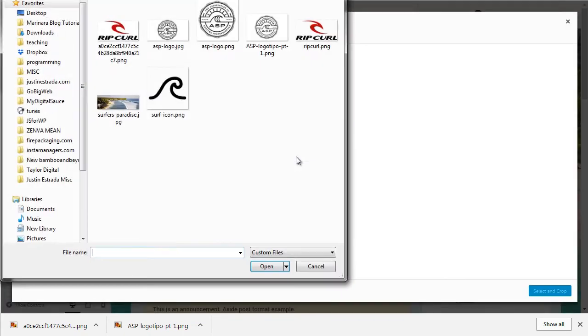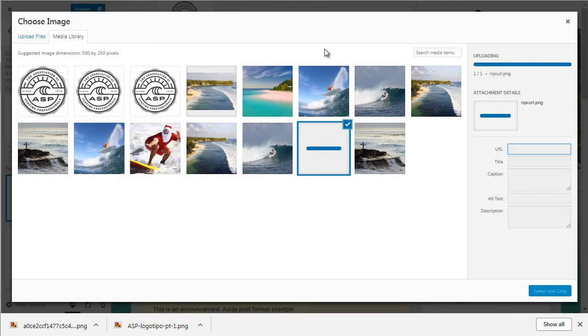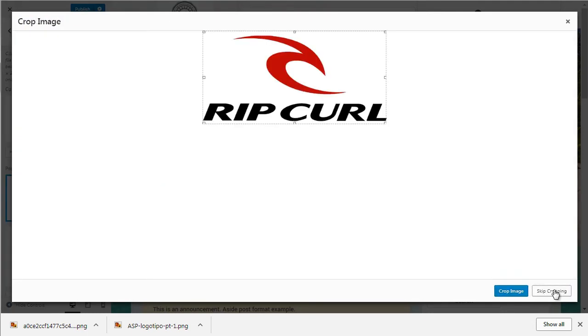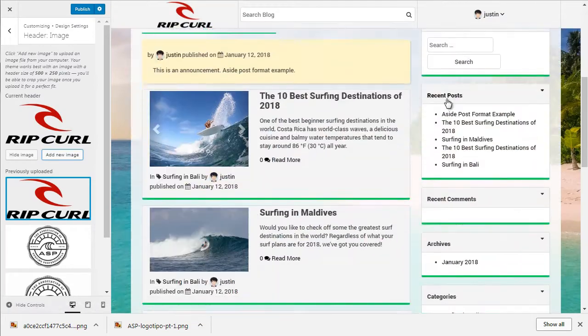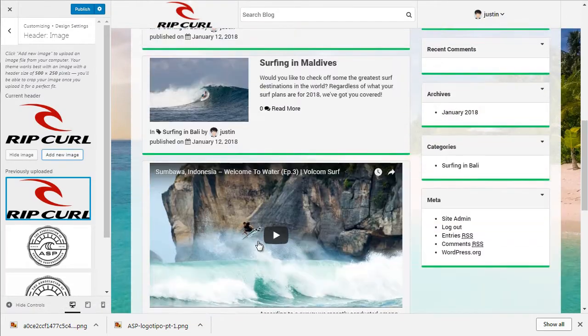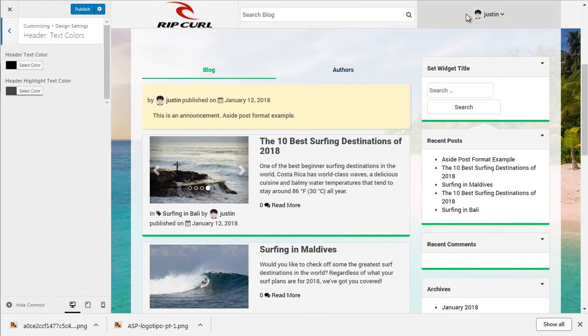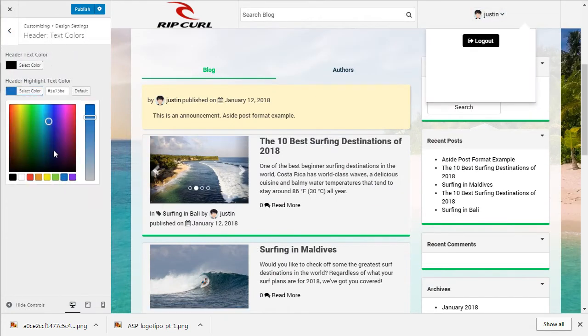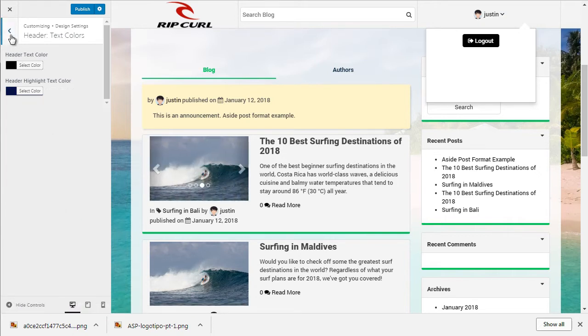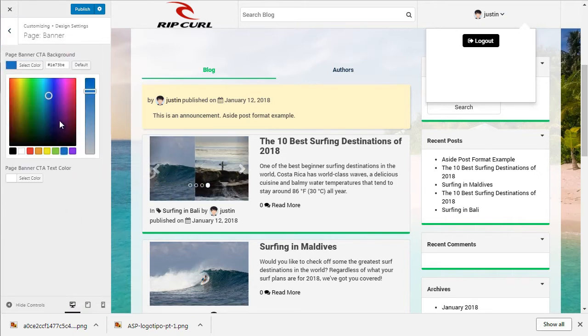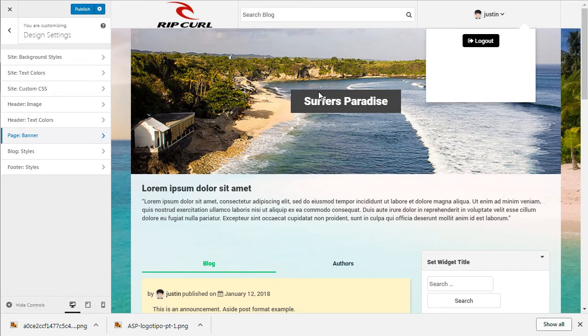And I found the best logo there is, Rip Curl. Man, they should be paying me for this, but it was a good looking logo, so awesome. That looks way better. And yeah, here's our surfing blog. Alright, header text colors. I'm going to stick to the dark black, but I'm going to rock a darker blue there. Okay, dark blue. That'll be that, but you have to save and reload.